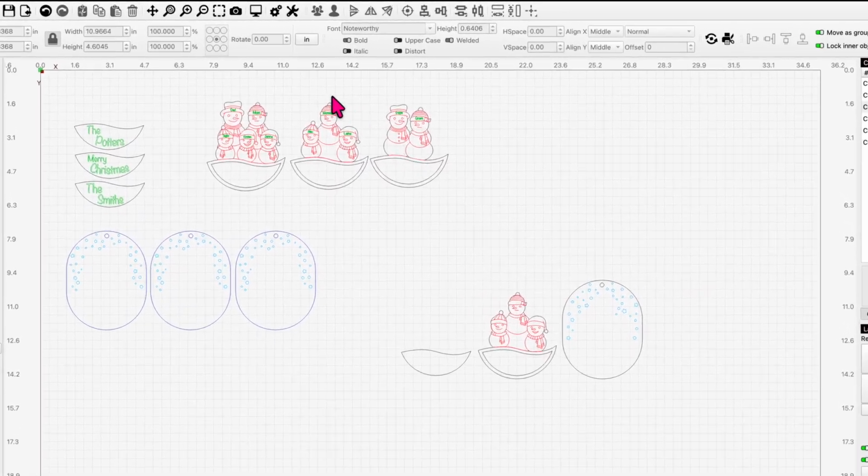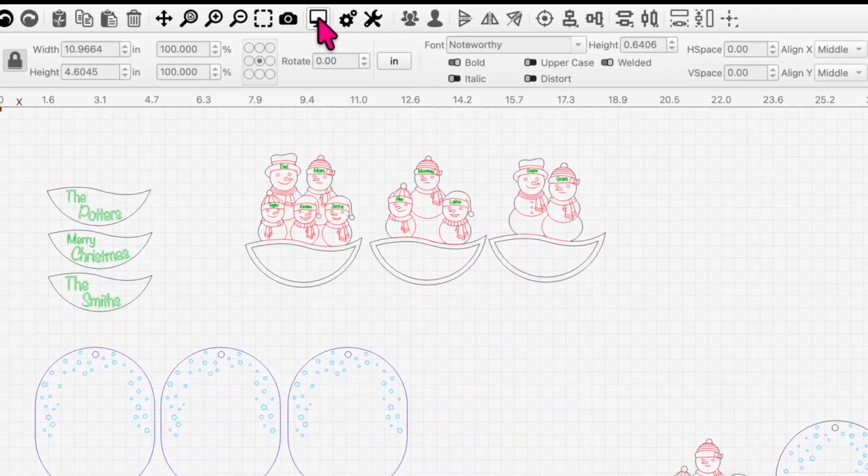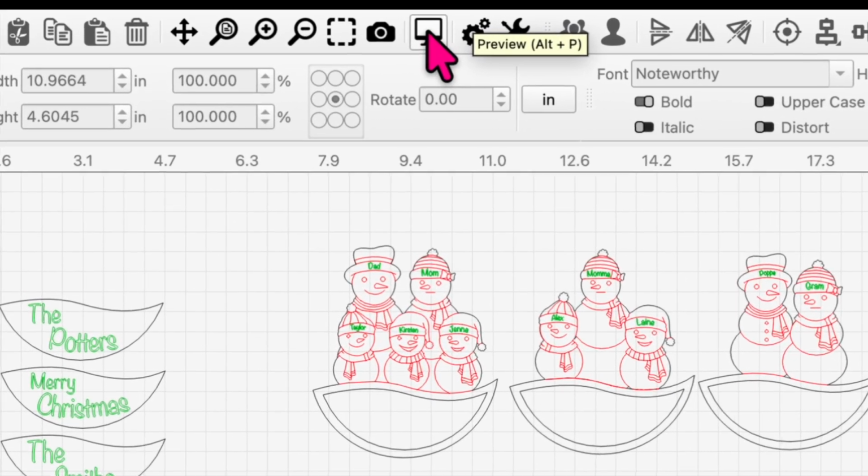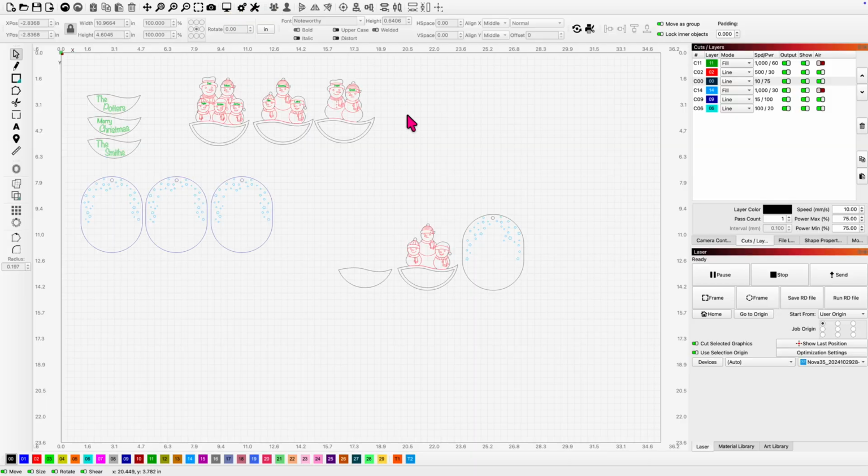One of the most helpful features in Lightburn I found is this preview window up here. I never send a file to the laser anymore without doing a preview. The reason for that is that preview is going to tell you whether or not the file is exactly the way you intended it to be before you send it to the laser and cut material.